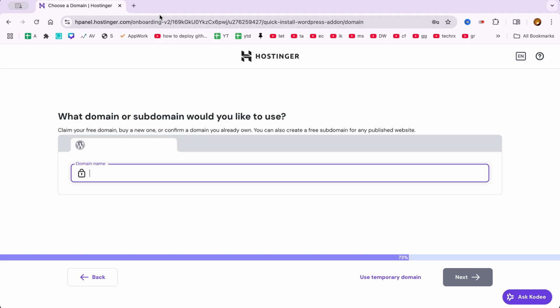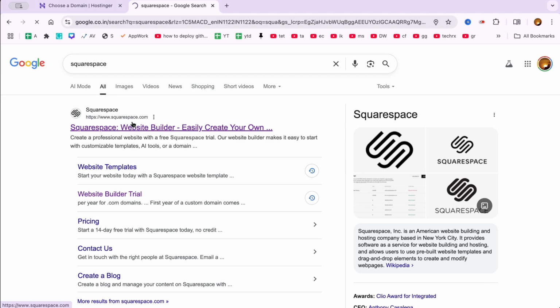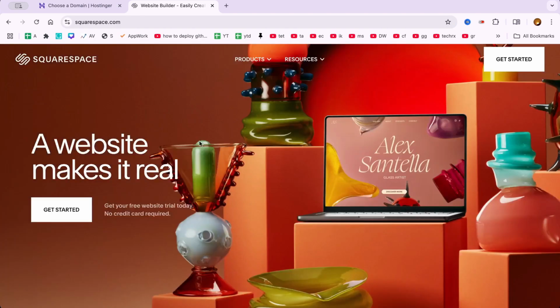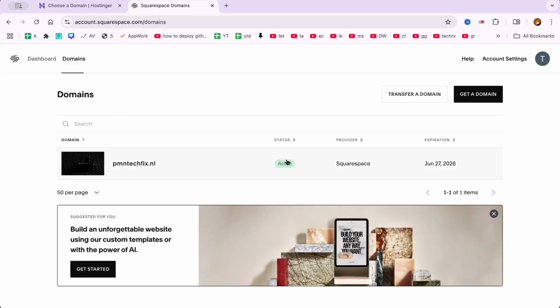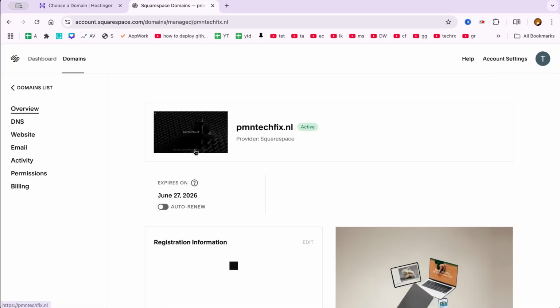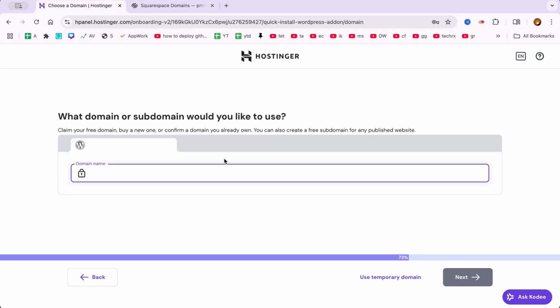Step 3. Prepare to connect your Squarespace domain. Now comes the important part, connecting your custom domain from Squarespace to Hostinger manually. Log into your Squarespace account, go to your profile icon and then to Domains. Select the domain you want to connect. In this case, it's pmntechfix.nl. Click on it, then copy the full domain, pmntechfix.nl.